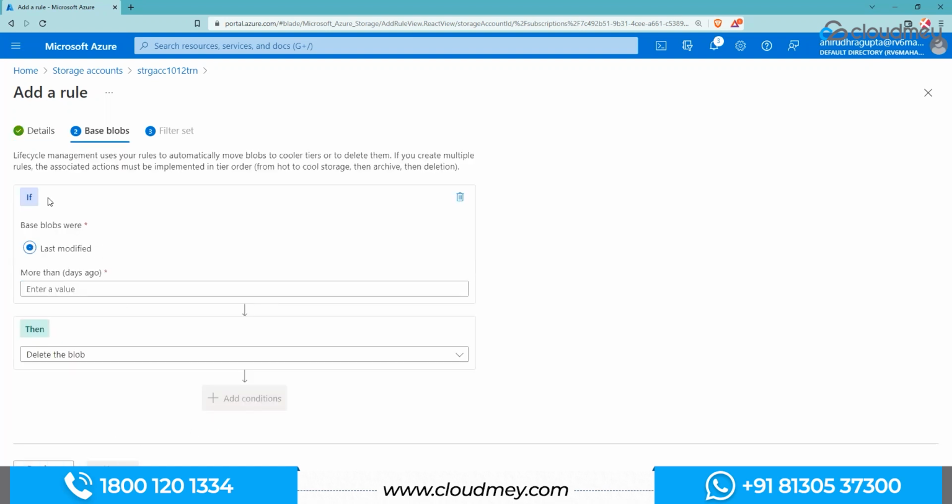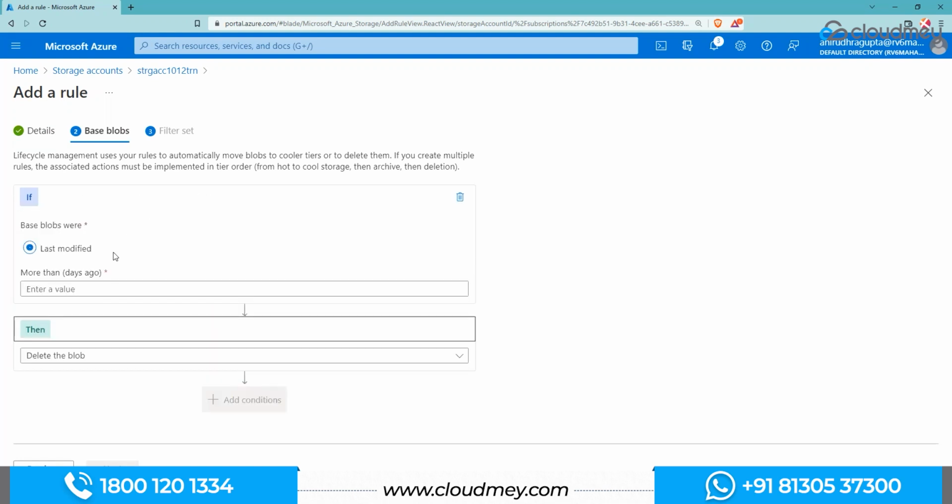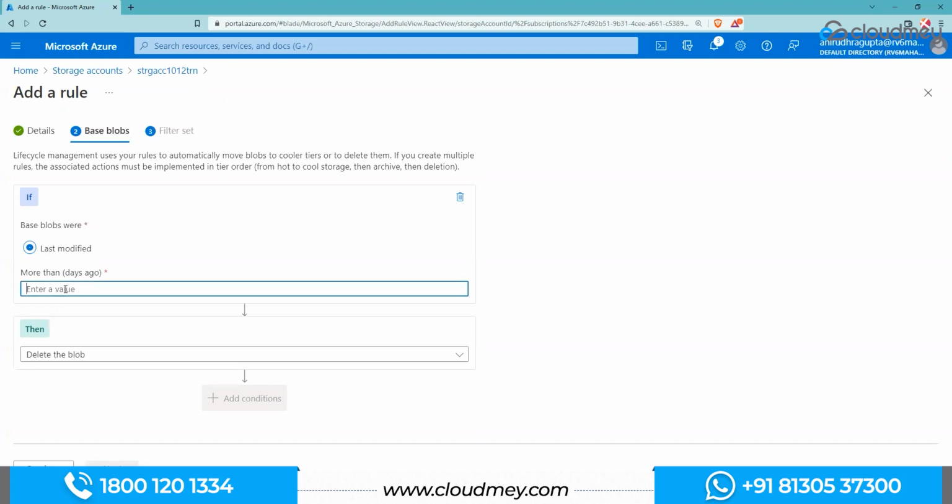Hit next. So here, this is your if-then rules, which I was talking about. So if here, then here. I'm saying last modified. So if your object is not modified for, let's say, more than 30 days, it's going to do this action. So do you want to delete the blobs or change them to the additional tier?